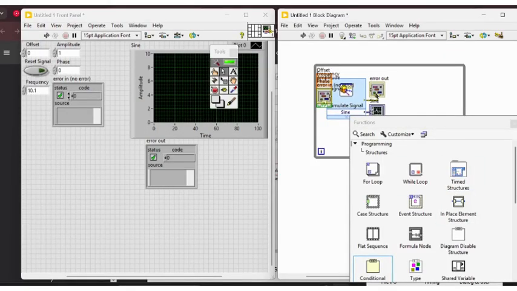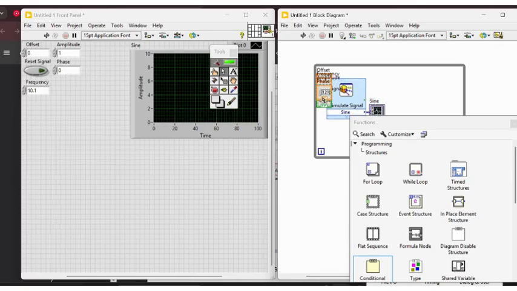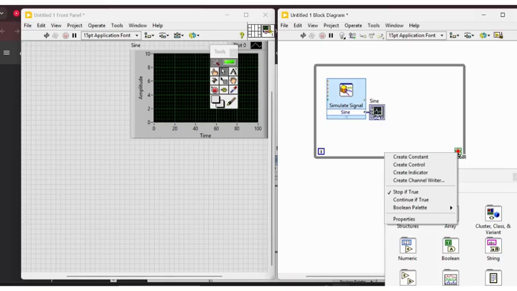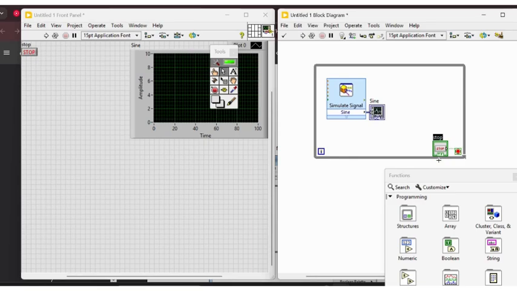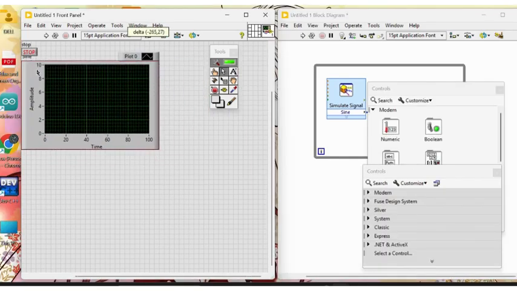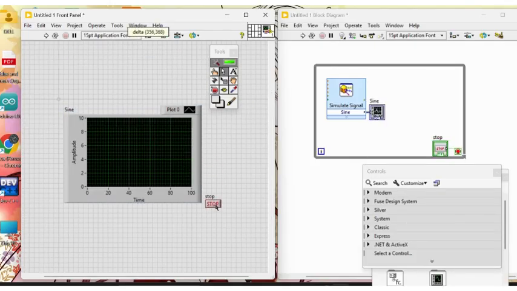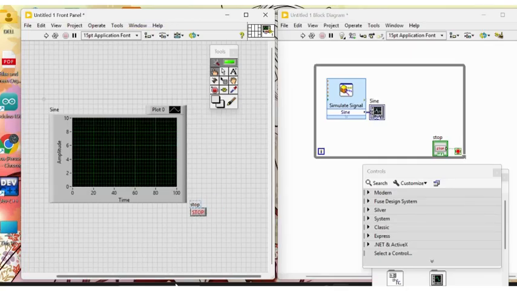Add waveform graph indicator. Right-click at the simulate signal and choose Create, and choose all controls and indicators. Remove all the unwanted things and only leave the waveform graph indicator. Add stop button. A stop button can control the while loop condition.